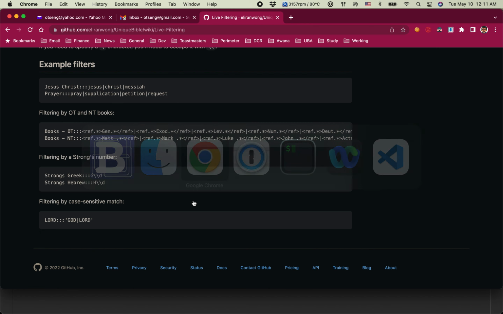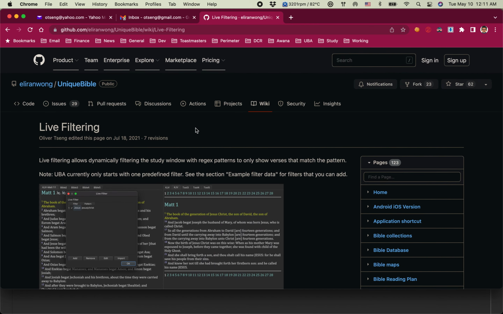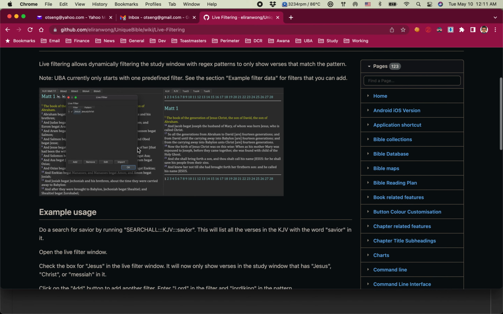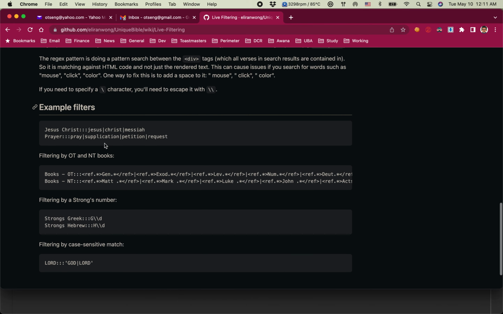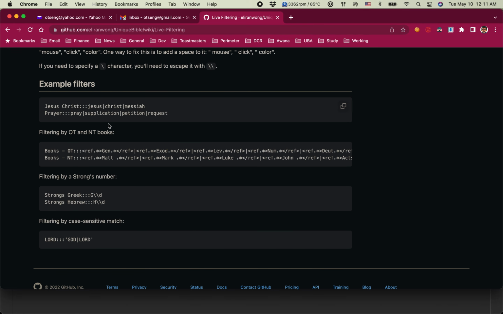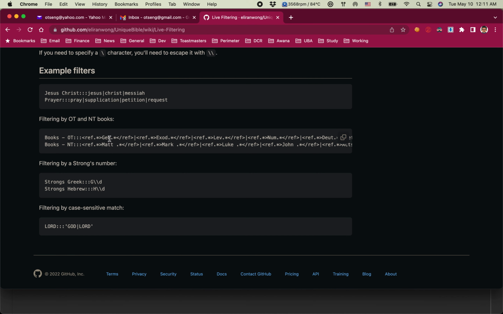If you want more information about live filtering, you can go to the wiki page, live filtering, and some example filters. So I showed you earlier about filtering with the Old Testament, New Testament. You can define it with this.